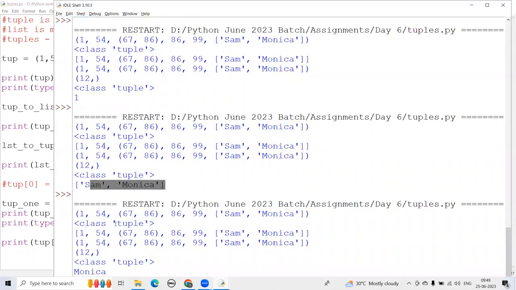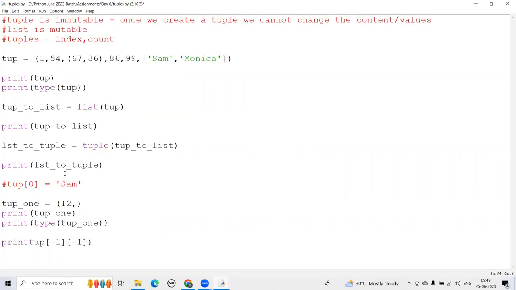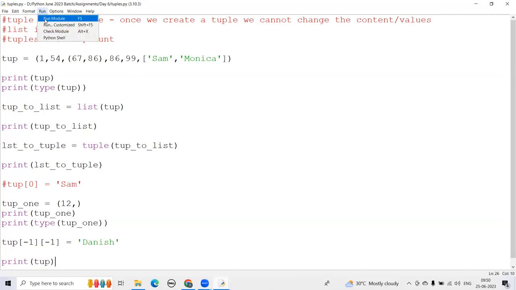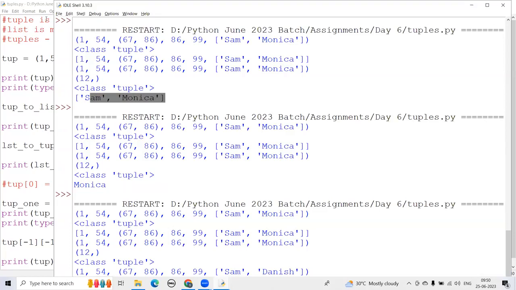Now we have so far seen that tuple is not allowing us any modification, right? So let's say I want to change the content from Monica to that, and I want to print the tuple. So now the value got changed, guys. So far it was not allowing us, right? So Monica to Dan is the same.